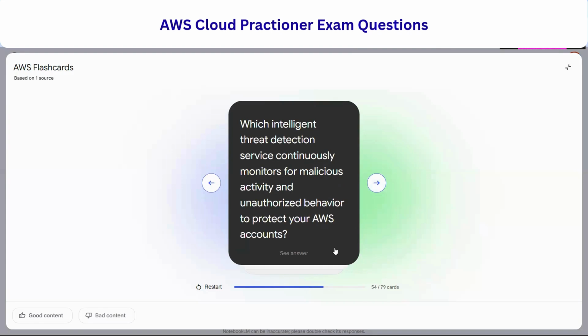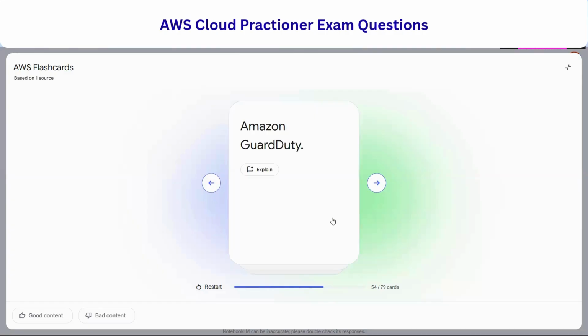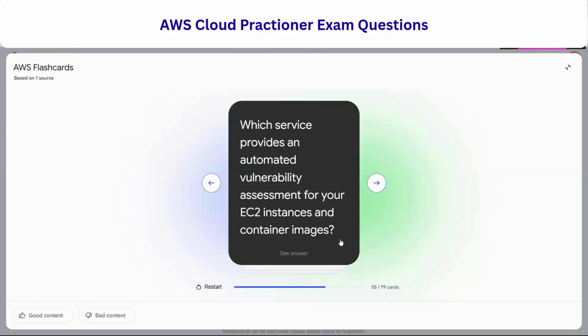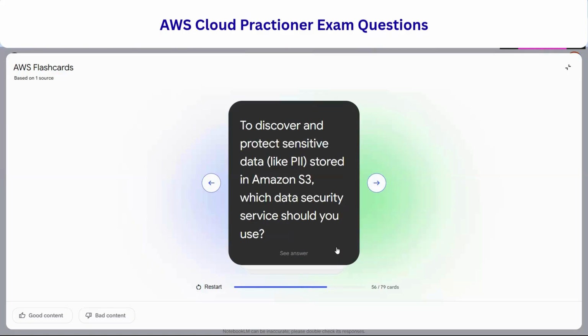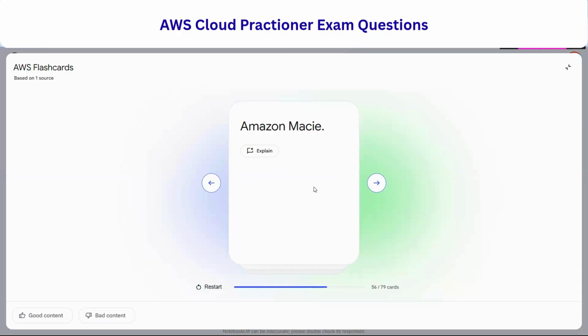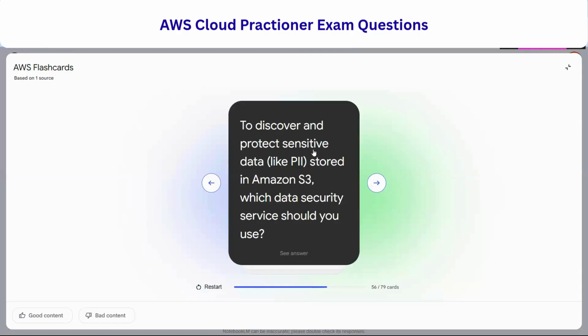Which intelligent threat detection service continuously monitors for malicious activity and unauthorized behavior to protect your AWS accounts? GuardDuty. Which service provides an automated vulnerability assessment for your EC2 instances and container images? Vulnerability assessment. Amazon Inspector. To discover and protect sensitive data like PII stored in Amazon S3, which data security service should you use? Amazon Macie. Detect sensitive data.